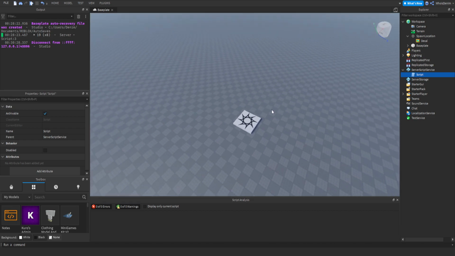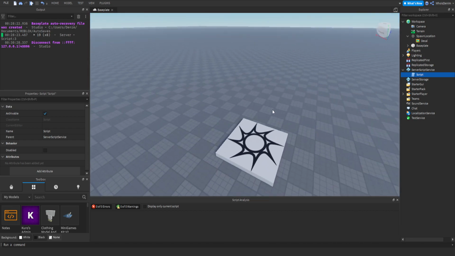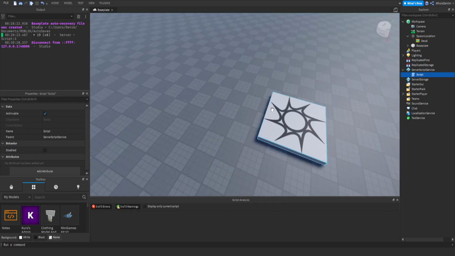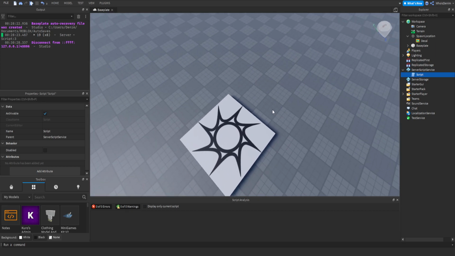Today's video, I'm going to be teaching you guys about functions inside of Roblox Studio. So if you guys are new to the channel, make sure that you watch the videos before this, because you will be confused if you have not already. So anyway guys, let's get started.